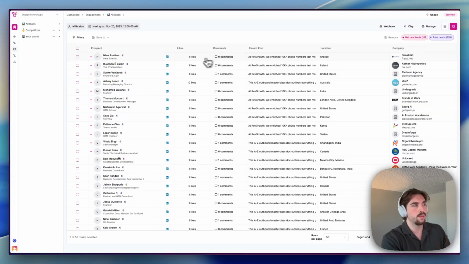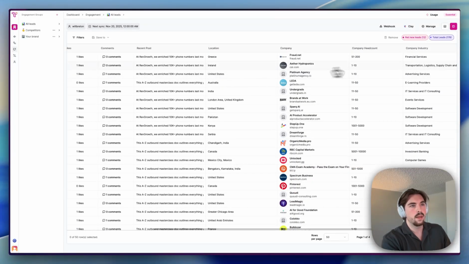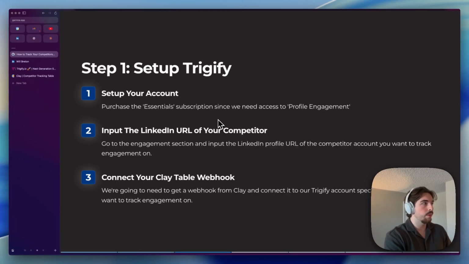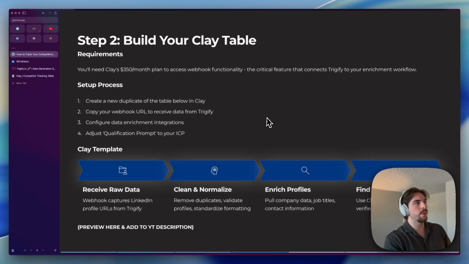So you'll see that people liked, people commented, and then where they came from. And every time that happens, it'll be pushed into your Clay table. So that's the Trigify setup completed. Next, we'll be going into Clay.